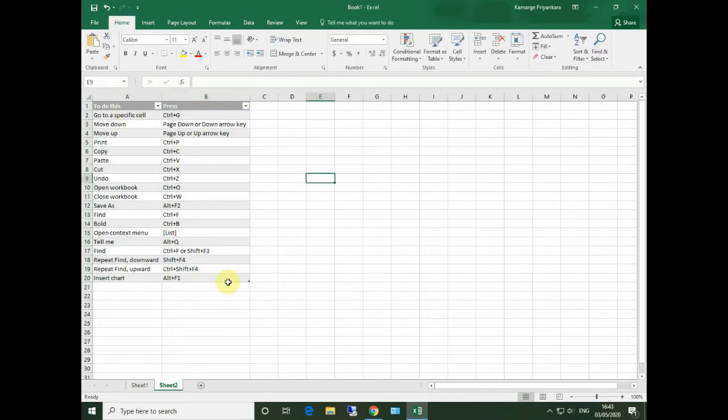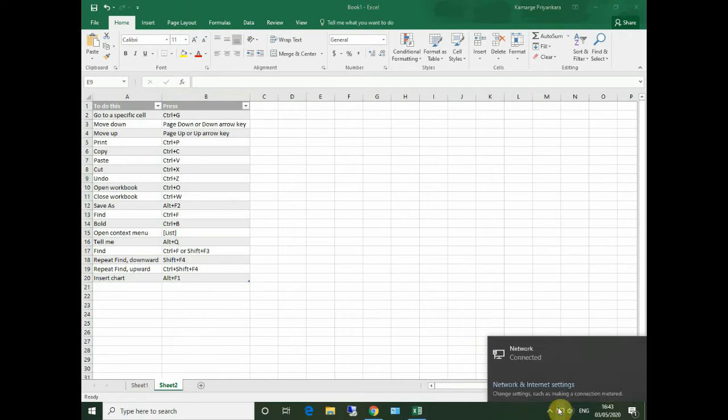See how easy it is to copy data from the web to Excel, especially table data, which might not copy properly if we select it and use the copy-paste option.